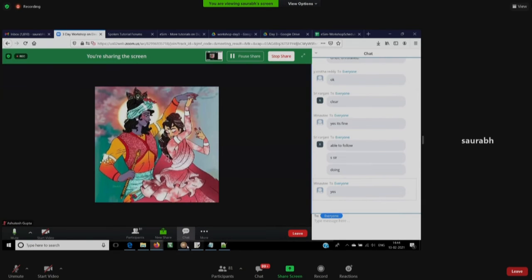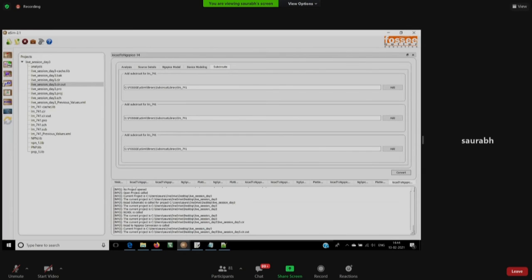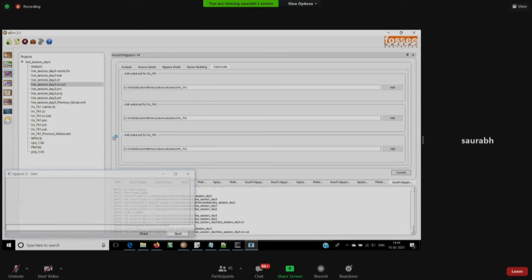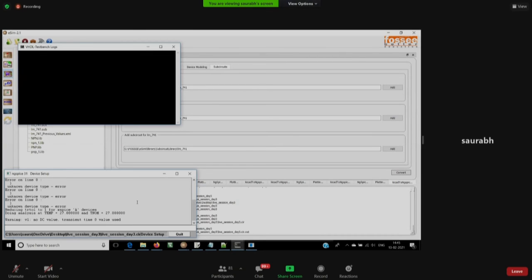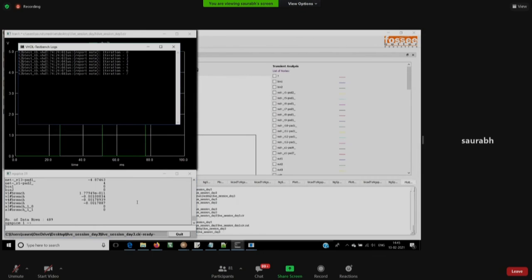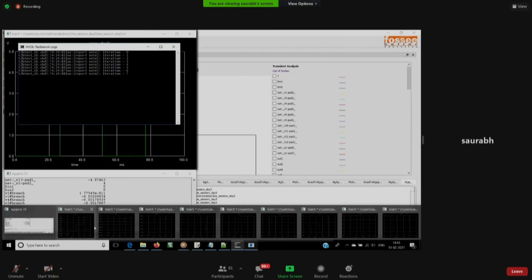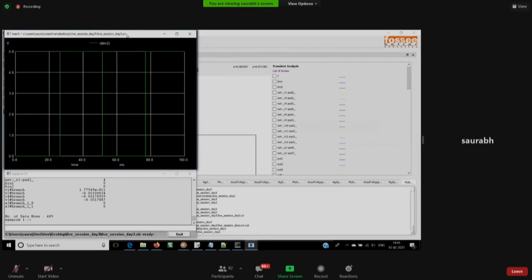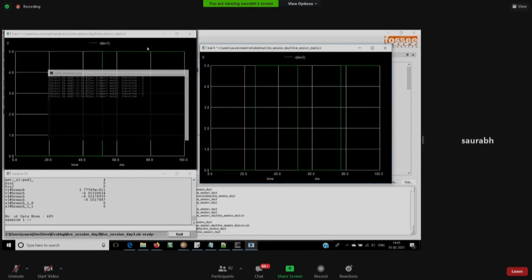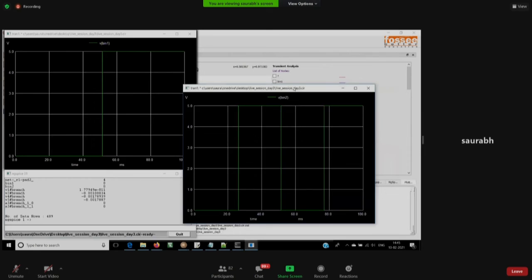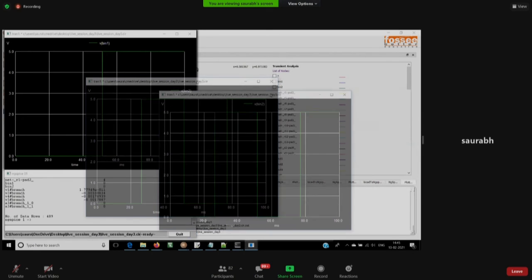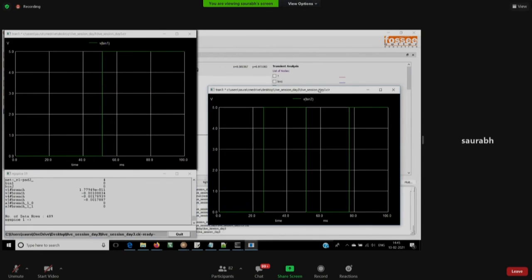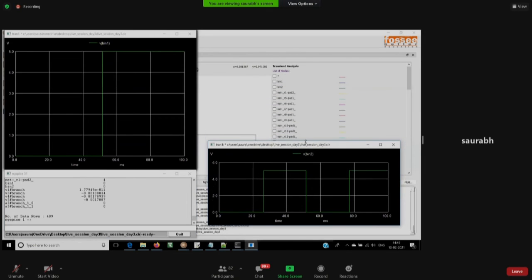Okay, some are able to follow. So I will just simulate this circuit now, and hopefully we get the output that you want. Okay, so we have received some plots. As you can see, there are many plots. What we were interested in was mainly the binary one, the first bit of the binary code, and the second. So I'll just put them one above the other so that it's easy to compare.